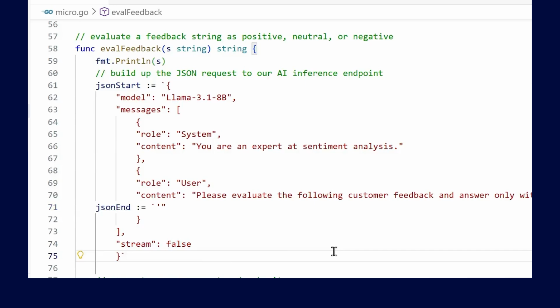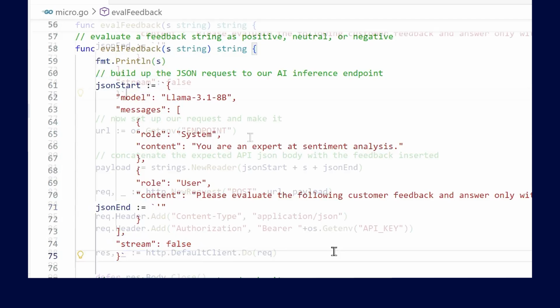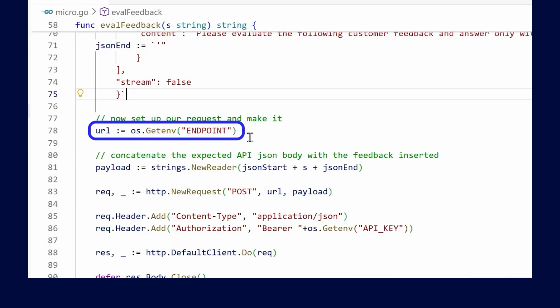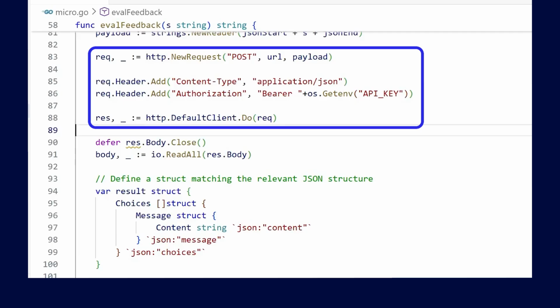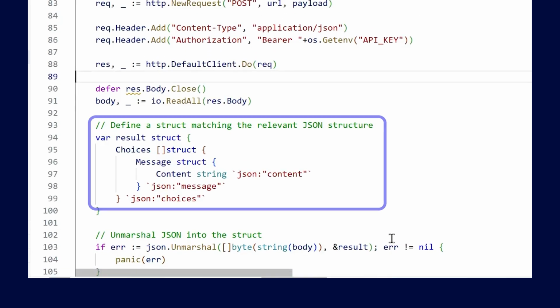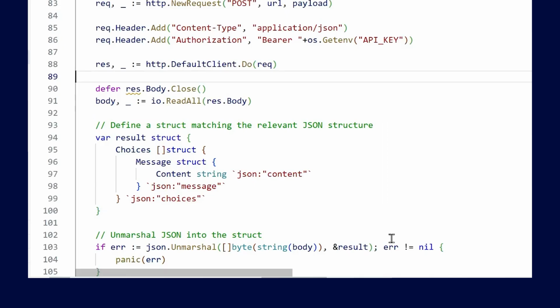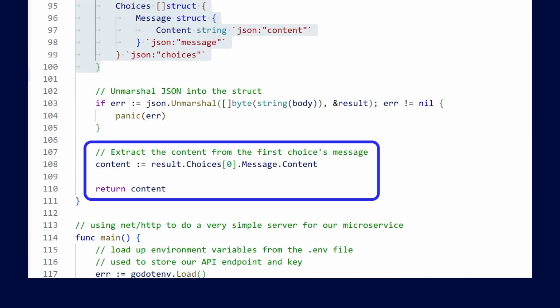For clarity, the code uses explicit JSON start and JSON end strings to assemble the payload. Streaming is disabled here, so the request is sent in simple batch mode. Finally, it reads the endpoint from config, adds the API key, issues the request, and parses the response into the expected structure. The result is returned from the first choice's message content. That's our one-word sentiment.